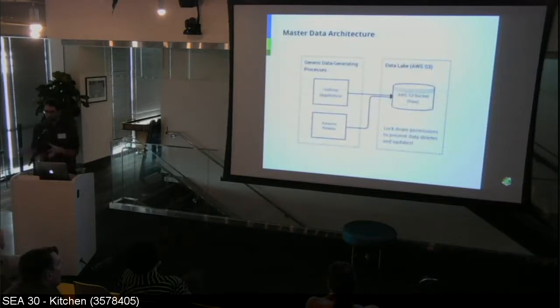At this point, I wanted to dive into the Zestimate itself. We're going to be talking about each of these individual layers and how they apply to the Zestimate. We're going to start with the master data architecture. This is rather simple, and that's the nice thing about a service like Amazon S3. On the left we have these generic data generating processes. These are some of the types of services that we see dumping data into our data lake here.